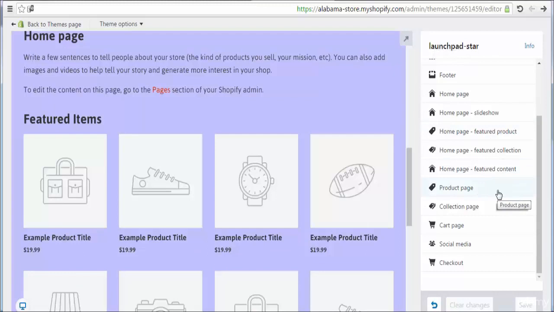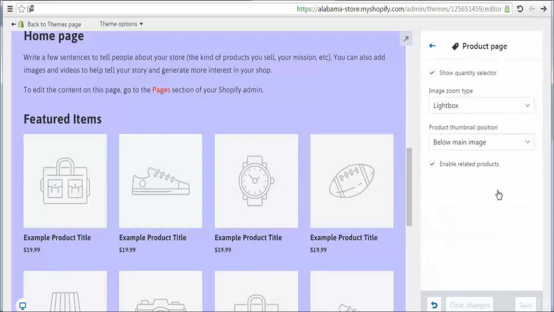So now it's time to go to the product page, how to customize the product page through the theme. Click here at the product page to see what will happen.